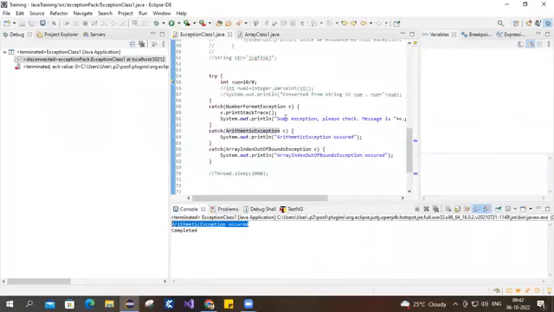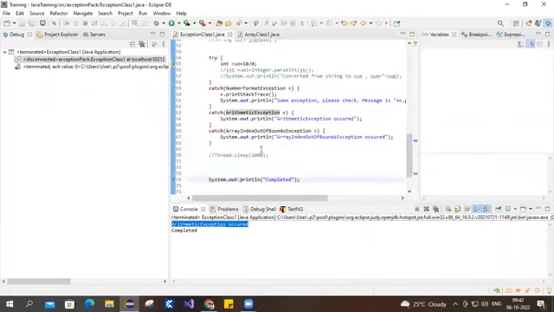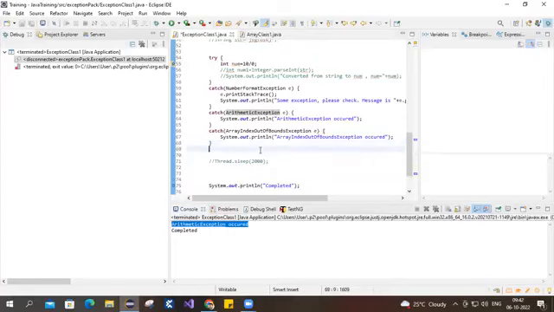You see, arithmetic exception. Now same way, I've also said, other than these exceptions, if we get something else, we can use which exception? Just the parent Exception, right? So just say Exception and this.